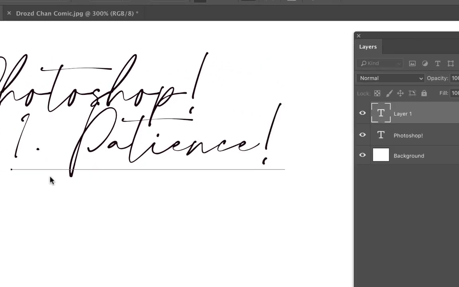And so let's review. If we want to add some additional text, you've got to have the type tool selected, and you're going to left click once. And I'm going to write the number 1 rule of this class, which of course is patience.